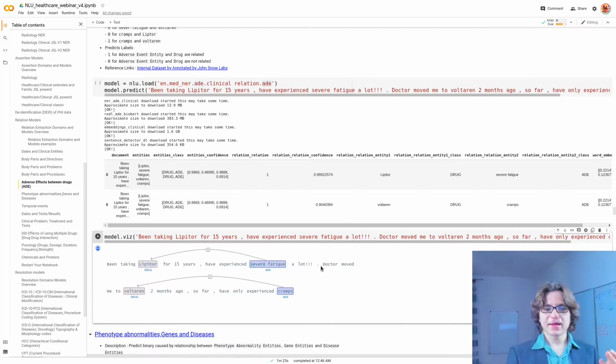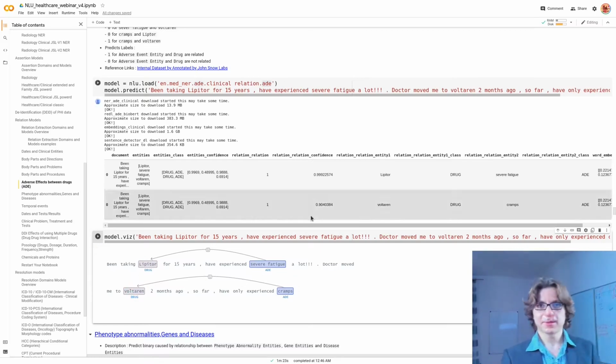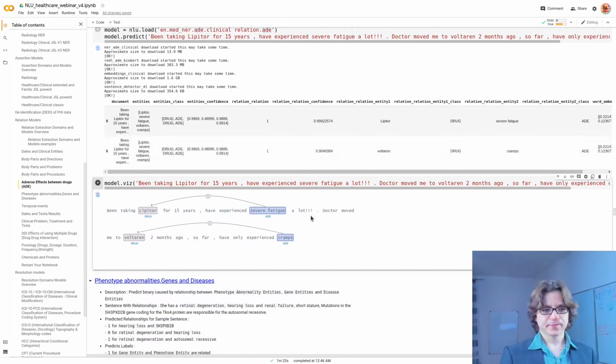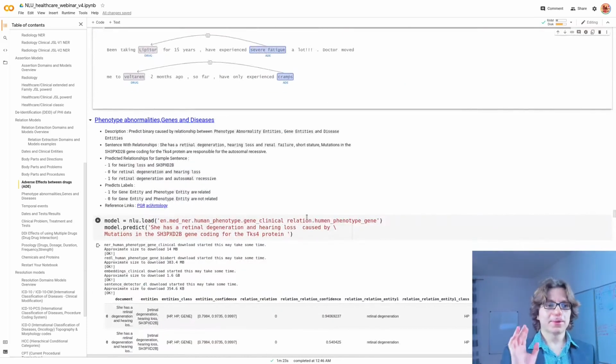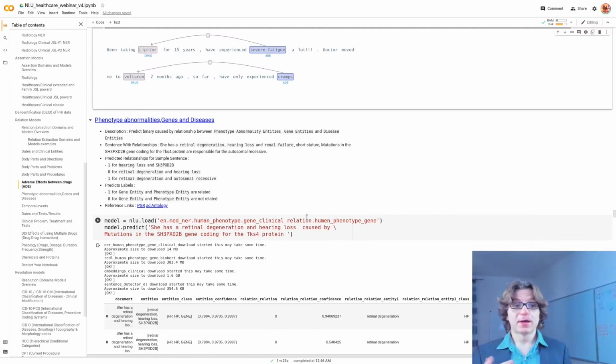And then he says, doctor moved me to Voltaren 2 months ago. So far, have only experienced cramps. So Voltaren and cramps are again also a related adverse effect. Perfect. And then on the other hand, you also have another binary relationship between phenotypes, phenotype abnormalities. So if something is broken with the human, basically, and genes or diseases.